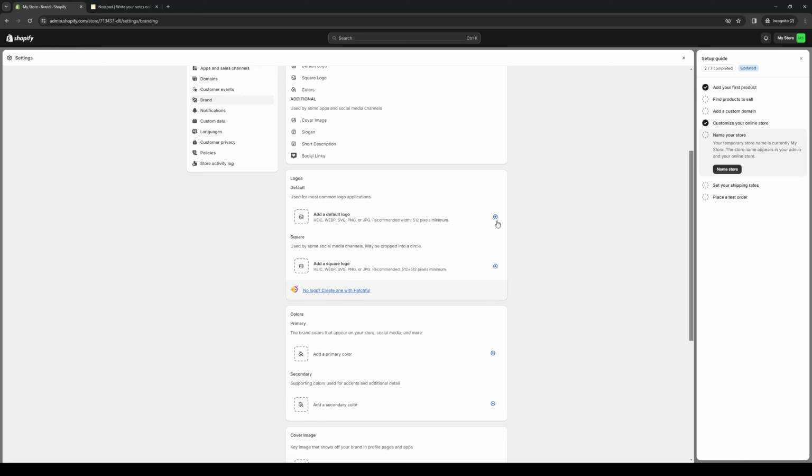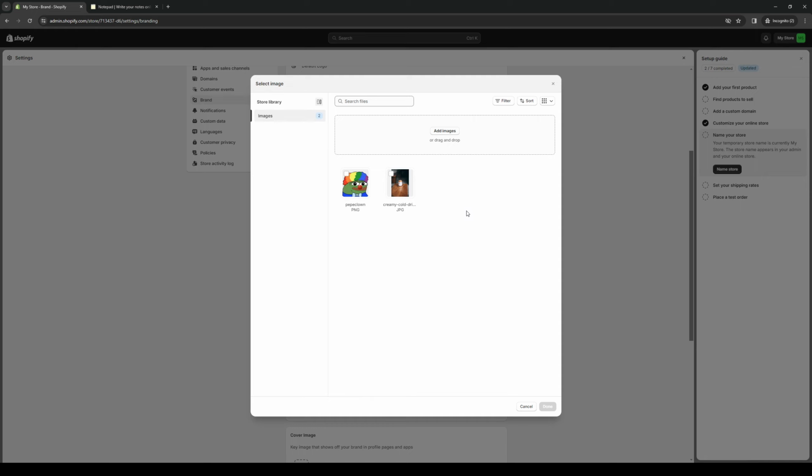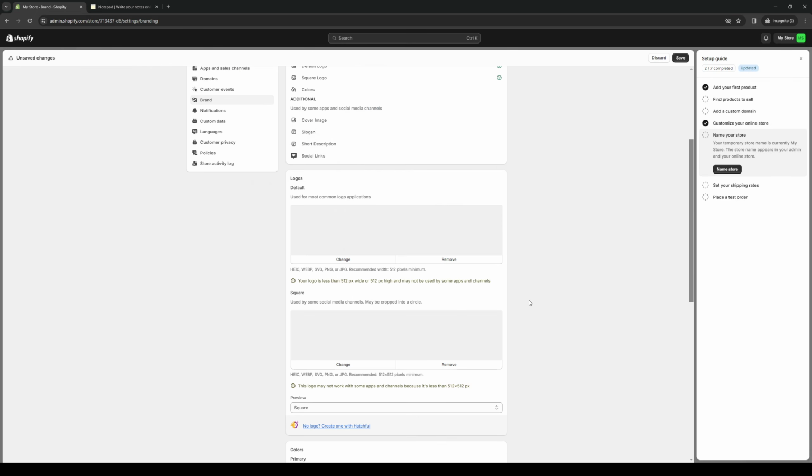So we're going to upload a file first, and we're going to select one from our assets library that's tied to Shopify or directly from our PC. So we're going to choose this one, for example. Click on done.